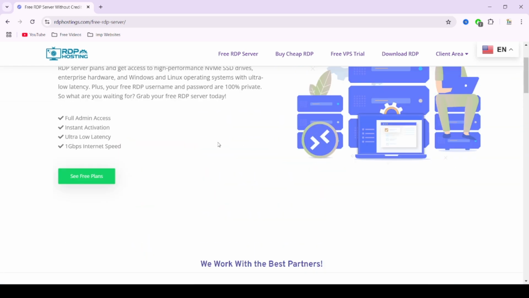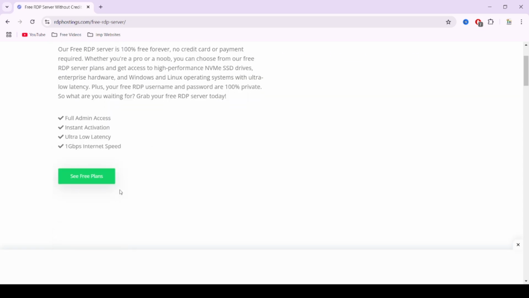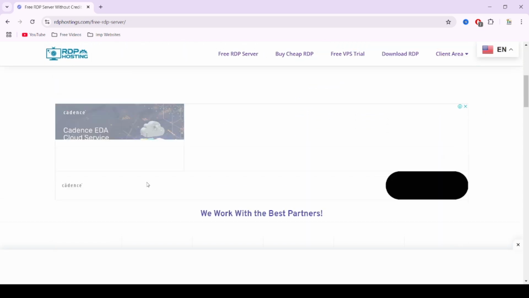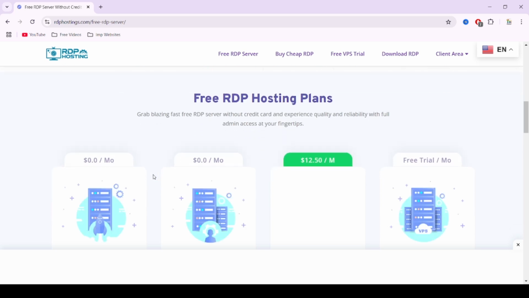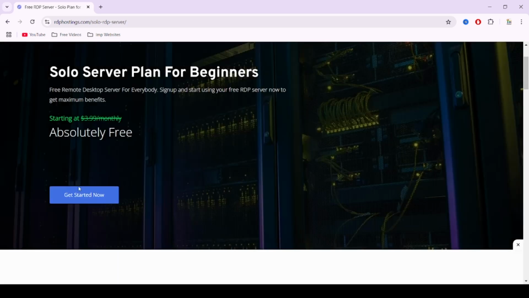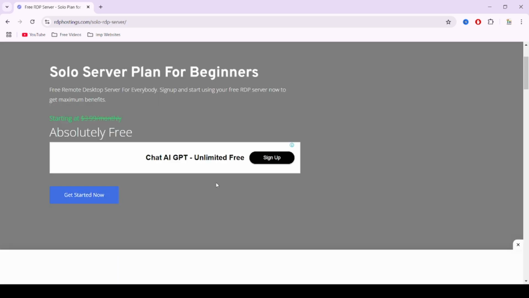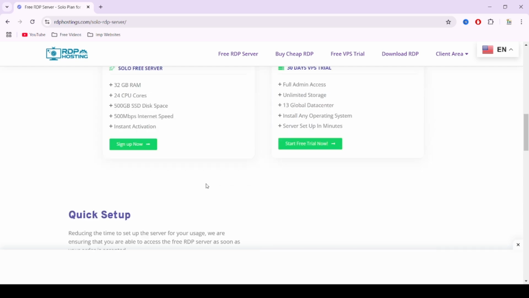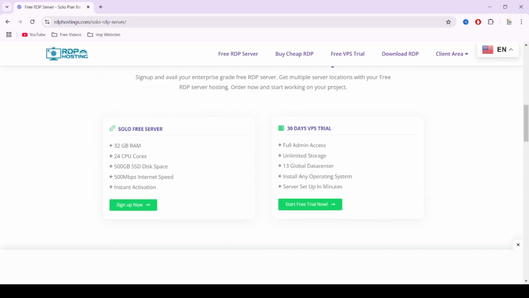If you want to create an account, you need to go to the client area section and go to the sign up section. Then choose your plan, like this, get started. You need to create an account by clicking on this. And you can see the other specification requirements also.